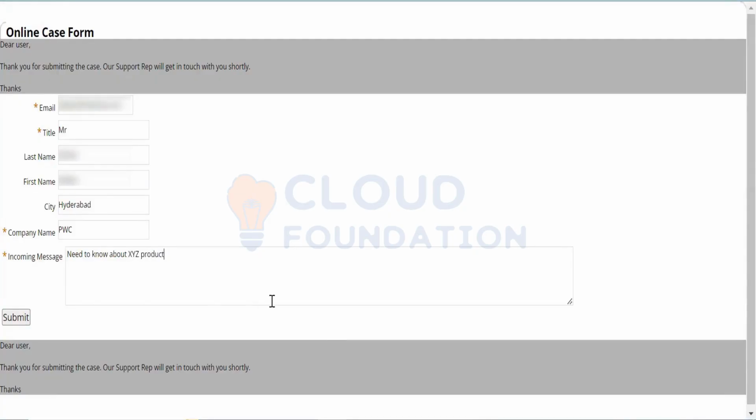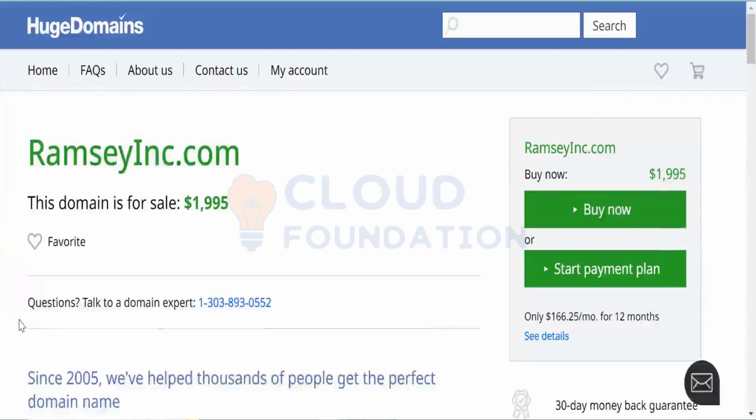This is how I do it here. You can actually specify two different messages. I have put in the same message for you over here, but you can specify two different messages. Like the first one is enter your details, and then at the bottom, our support rep will get in touch with you shortly. Something like that. So once you click on submit, this is how the online case form is actually generated.